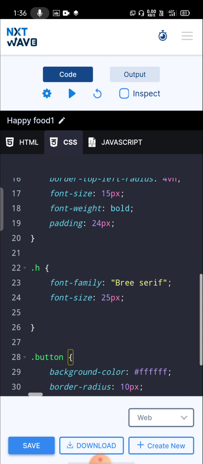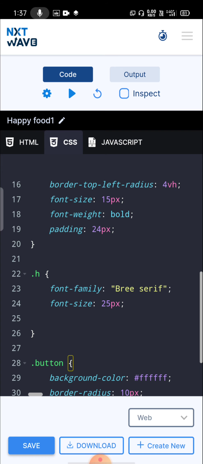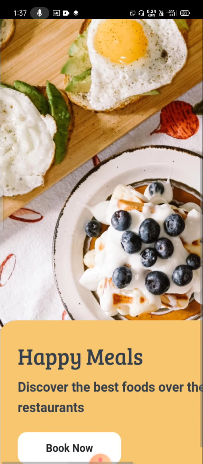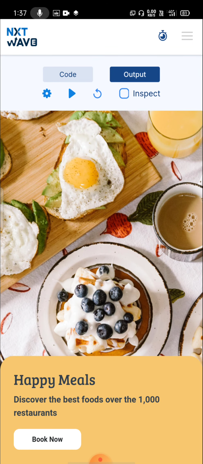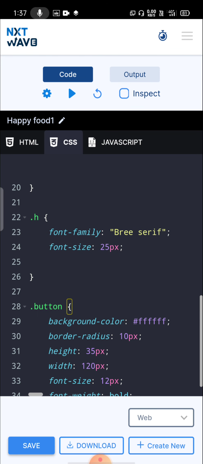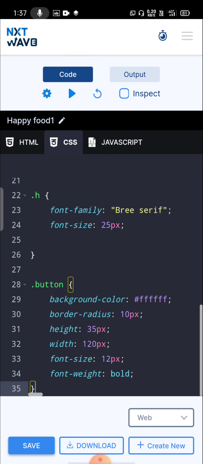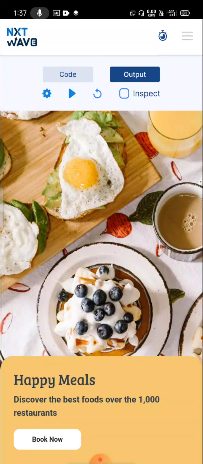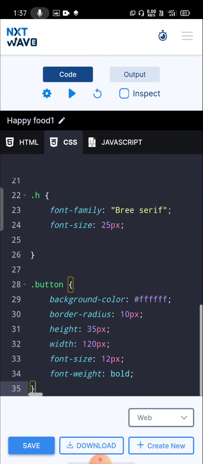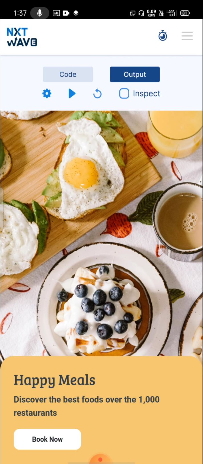For the heading I gave the font family Bree Serif, and for the paragraph I gave Roboto, which we have already discussed, and font size 25 pixels for the heading. I also gave some CSS properties for the button. I gave background-color white, this is the hexadecimal code for that color, border-radius as 10 pixels, height 35 pixels, width 120 pixels, font-size 12 pixels, and font-weight bold.